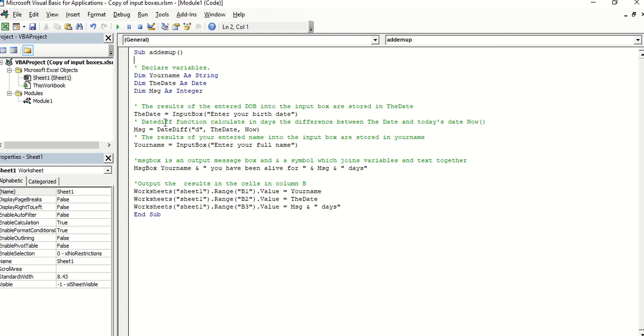The date diff function, the answer being stored in message, will calculate in days the number of days between the date, i.e. your date of birth, and today's date. Now, the results of your entered name into the input box are then stored into your name. You can see there another input box which you've also seen.